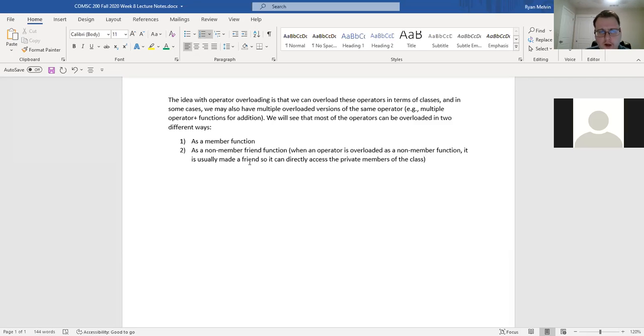So usually, these are going to be the two things that come up: overloading it as a member function and overloading it as a non-member friend function. And we usually would make it a friend if it's not a member, just so that way inside the function, we can still directly access the private members of that class. And again, the benefit of doing all this is that we simplify things in terms of the application program.